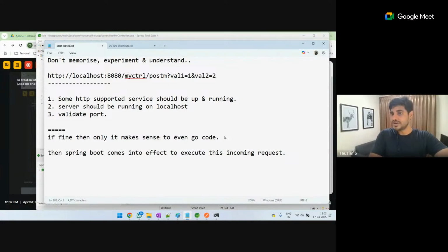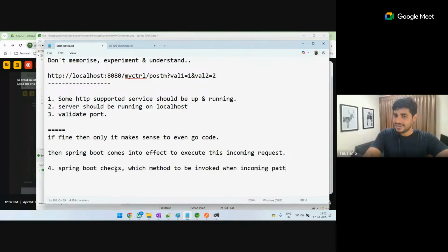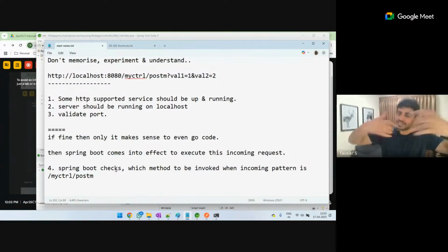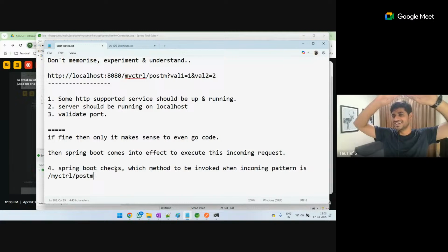While executing the request, your next process is that Spring Boot checks which method to be invoked when the incoming pattern is like this. If it is not able to find the method, wonderful errors will be coming, and then you keep your brain there only. So the next step will be find the method. Spring Boot checks which method to execute, and locates that method.